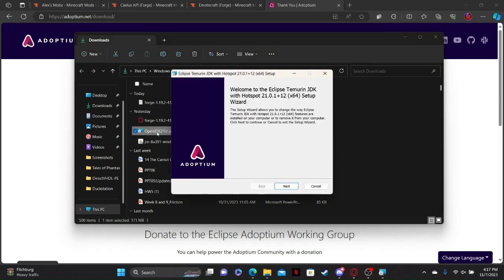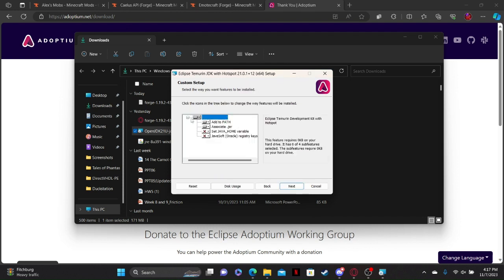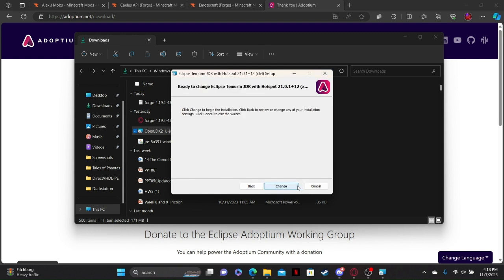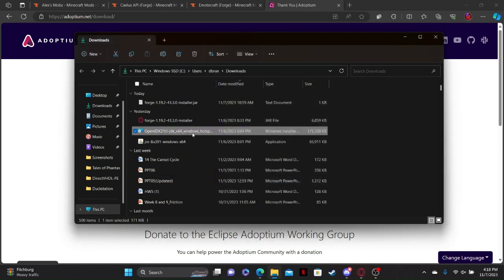So double click on this in your downloads folder. And here's the setup wizard. We will click next. We will click change. And we will just keep this selected, JDK with hotspot. Now we will say next and change. And once that's done, we will now click finish.